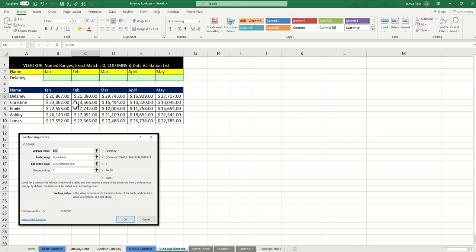The next video, I want to share with you the VLOOKUP function in conjunction with what's called the COLUMNS function. It's a great little tool that a lot of people don't know about, and it can save you a lot of time when you're looking for full records of information.